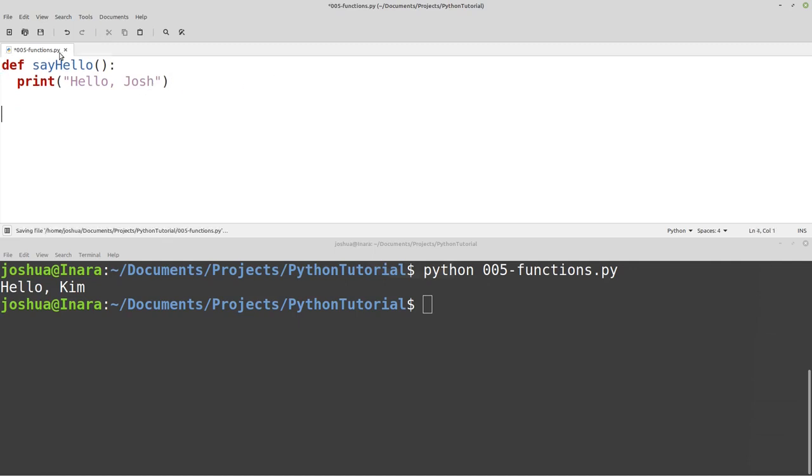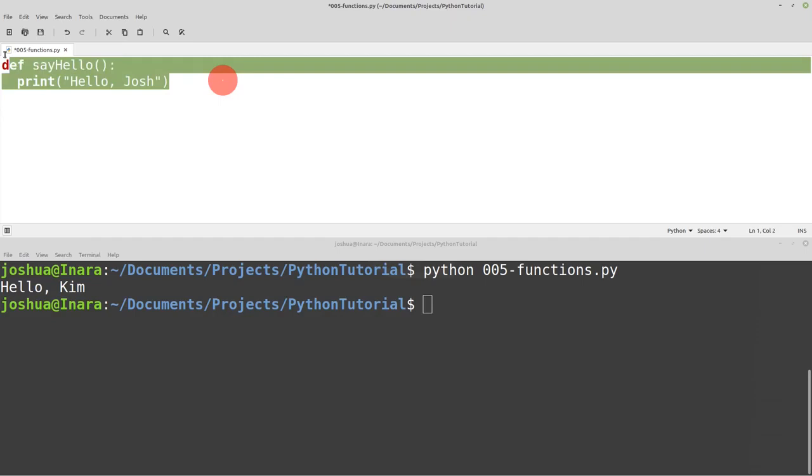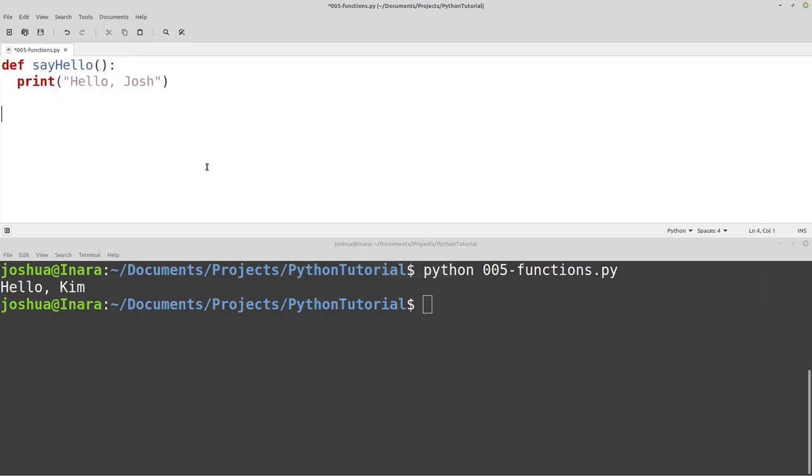So let's say, how do we actually run this then? First, we define our function somewhere in our script. And then if we want to run the function, all we have to do is type say hello and brackets, and that's it. So we've defined our function. If we call the function, it will print hello Josh. And then I can just call the function's name anywhere in my script, and this block of code will run. Okay, so let's run that and see what happens.